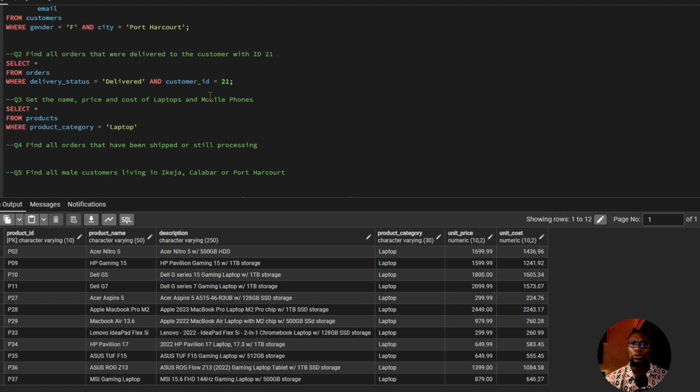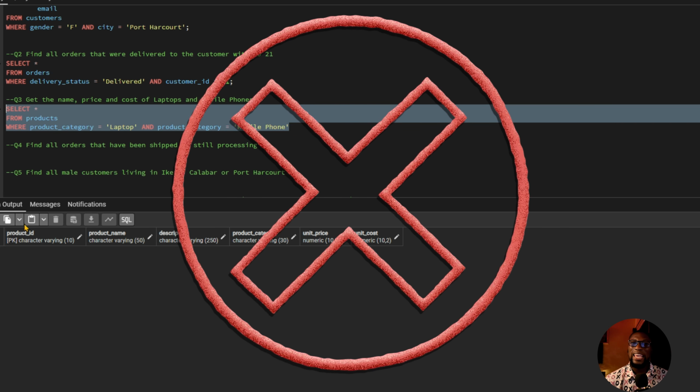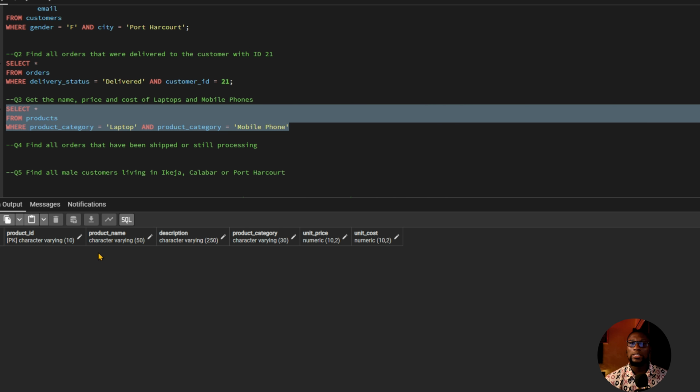Now, if you follow the way the question is structured, it says laptops and mobile phones. If that should make me do something like this, and product category is equal to mobile phone, in uppercase, and let's see what this gives us. Now this is giving us an empty table. Remember I told us that an empty table just basically means the data you're looking for is not present.